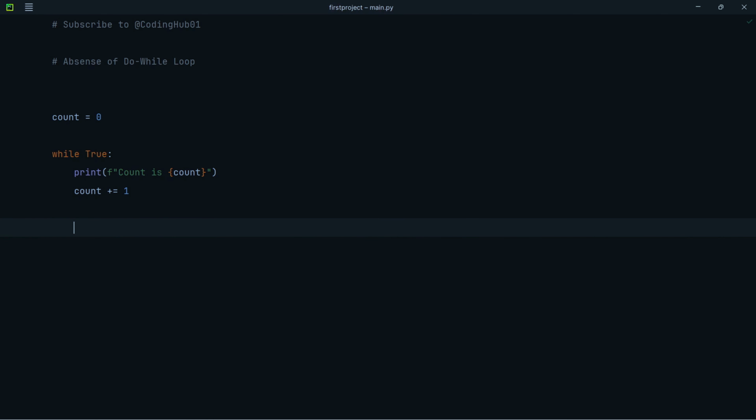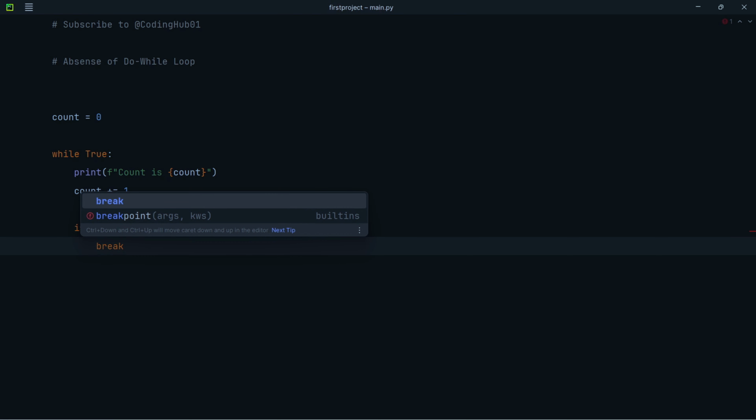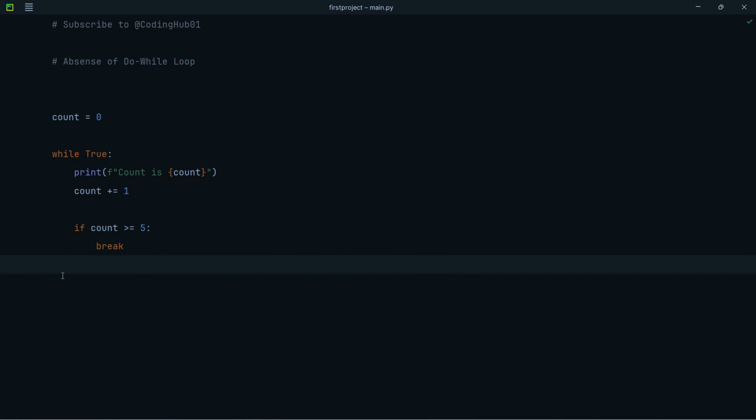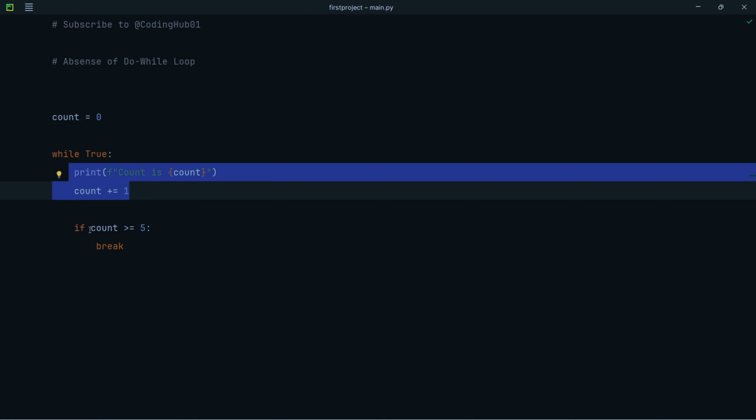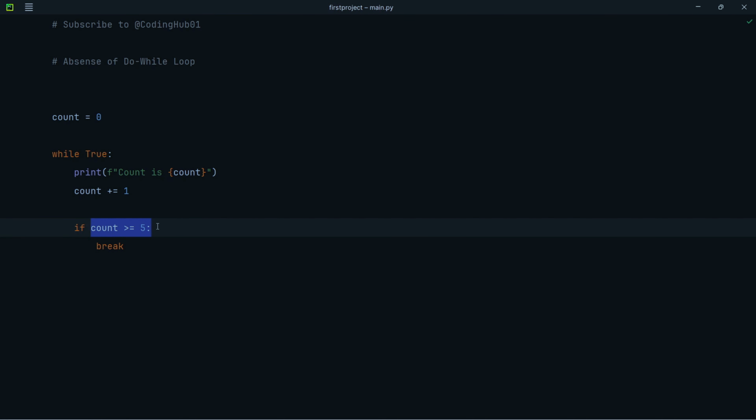Okay, and after this we can have an if condition which will check whether count is greater than or equal to 5, and if it happens, then we'll be breaking the while loop. Now this is the same thing as what do-while does. The reason is that we are first printing the value, and after that we are checking the condition whether count is greater than or equal to 5, and if the termination condition is reached, we are breaking this loop.